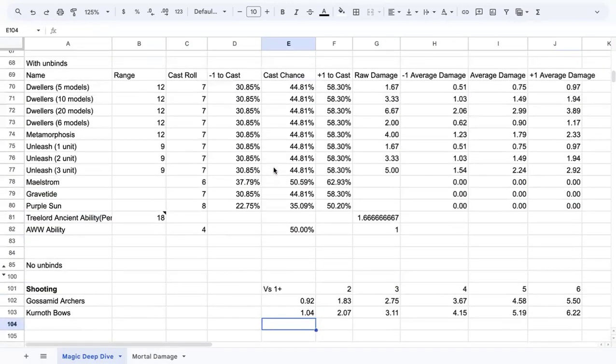And this is kind of the last thing we're looking at here. So if you're still here, I appreciate you sticking with me through this. Really wanted to explore all of this. So you give Alarielle a +1 to cast, and she's targeting Metamorphosis and Dwellers Below against 20 models. Yeah, she can do 6 damage. That's pretty impressive, actually. She's doing almost exactly the same damage as Kurnoth Bowhunters against a 6-up save. And it's mortal damage, so she can be targeting something that has a 3-up save or even a 2-up save, and getting quite a bit of damage through. So yeah, not as bad as I thought, actually, when you think about it that way.